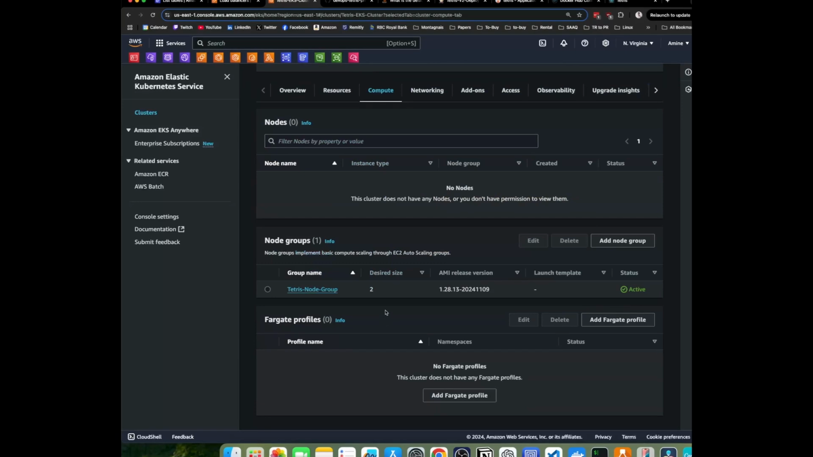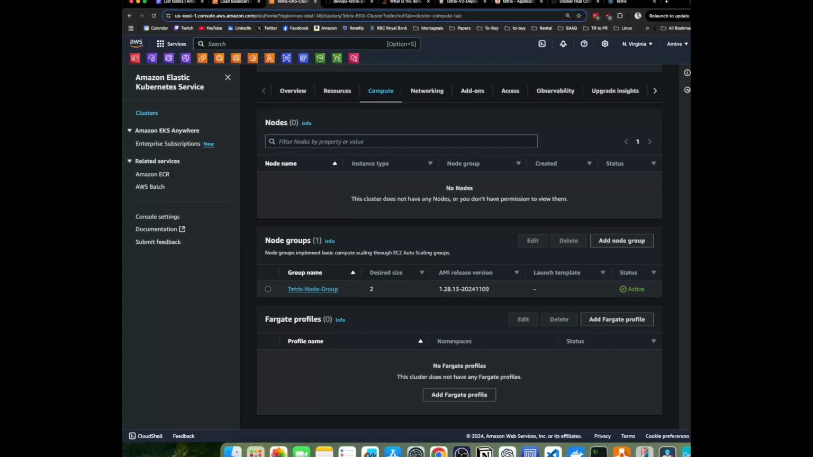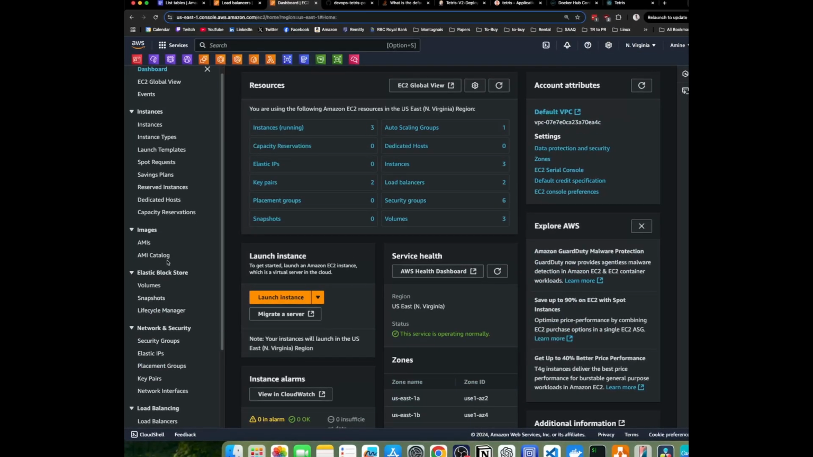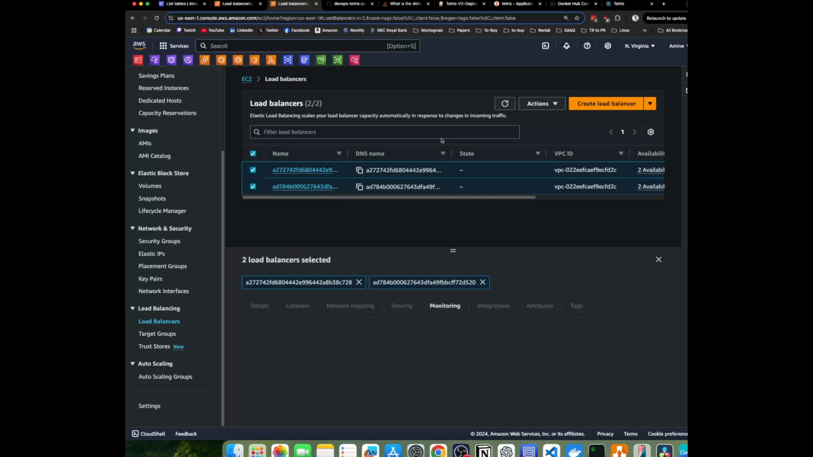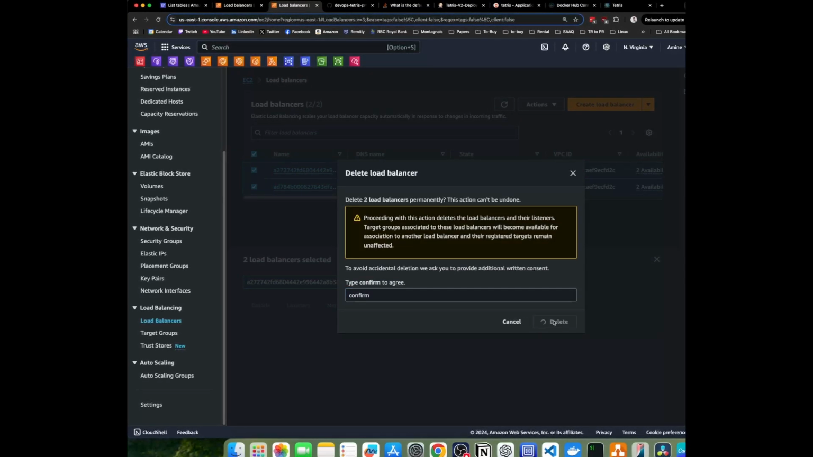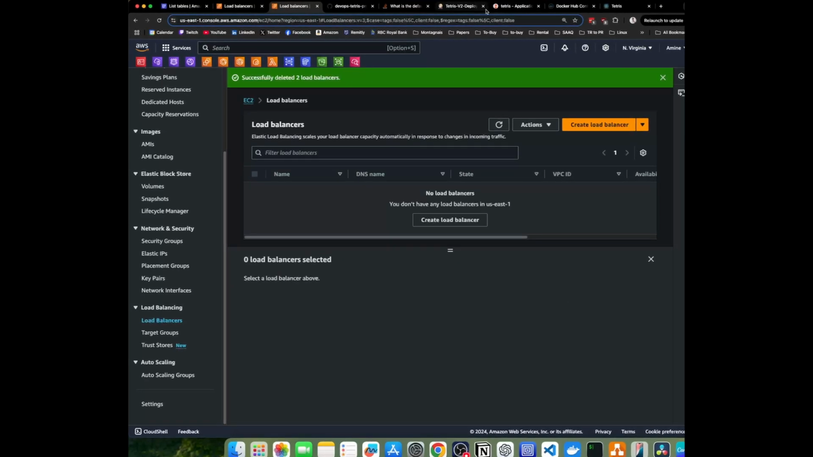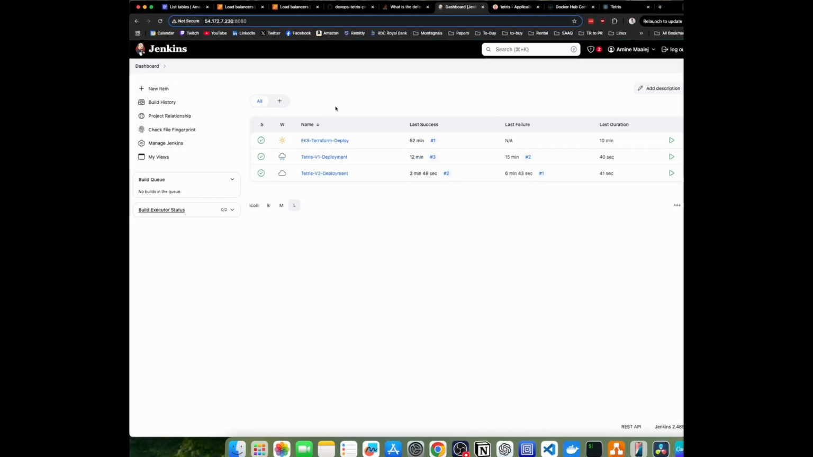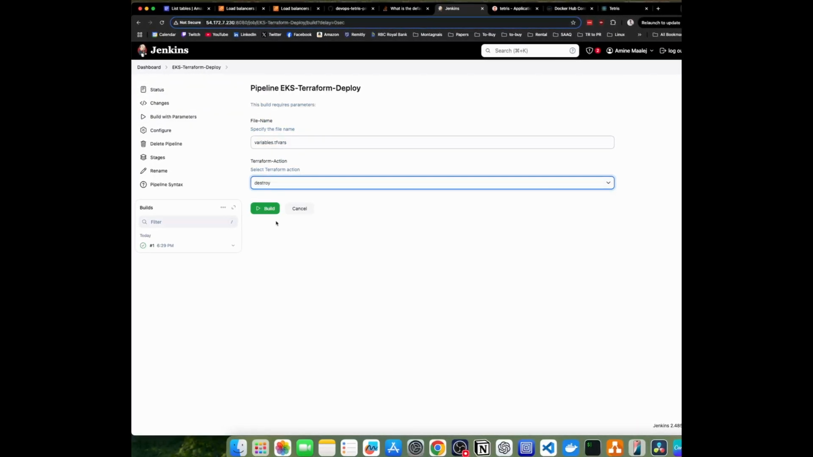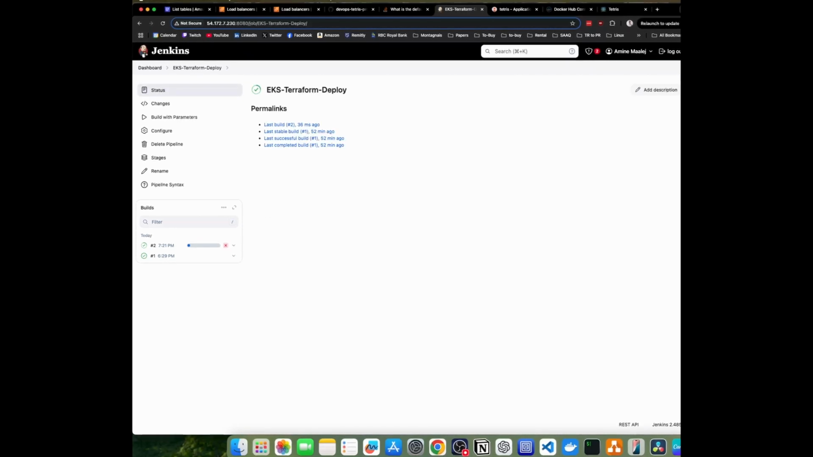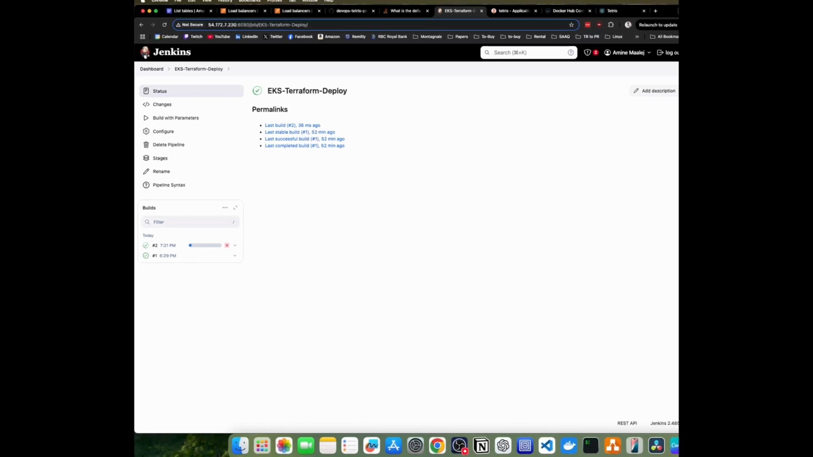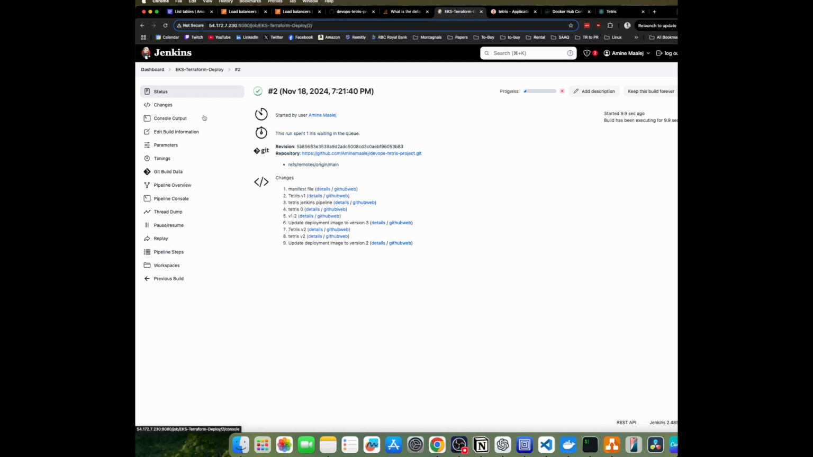Probably the first thing that we will do is destroy the load balancers manually. So we have 2 load balancers. Action, delete load balancer, confirm. Then we have a Jenkinsfile here, EKS Terraform deploy, and we can do destroy instead of apply, and we just destroy the whole EKS cluster and the node groups inside of it. So we just need to wait for this to finish.